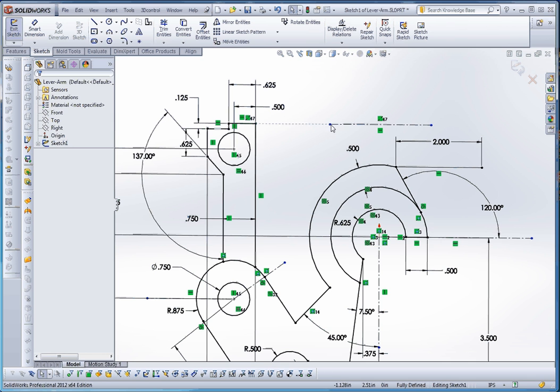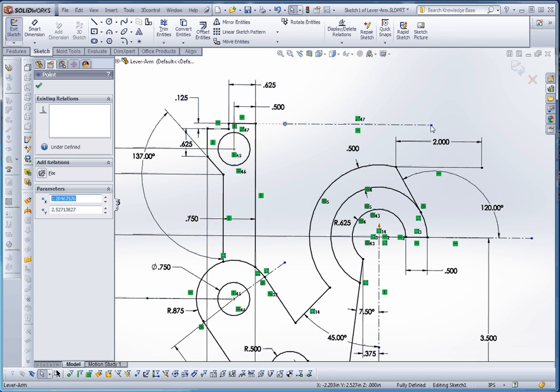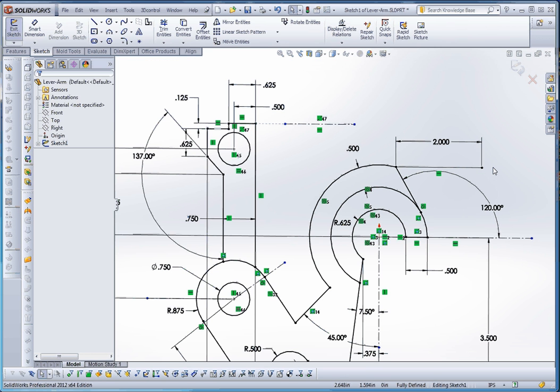You can have endpoints that are flexible, that can be moved around. The endpoints of a regular sketch line cannot be moved, or should not move if you want a fully defined sketch. So I think that's about enough for this video.